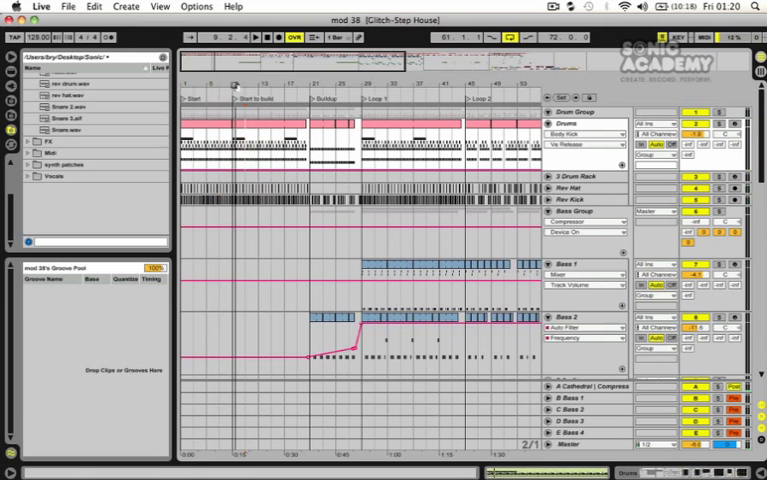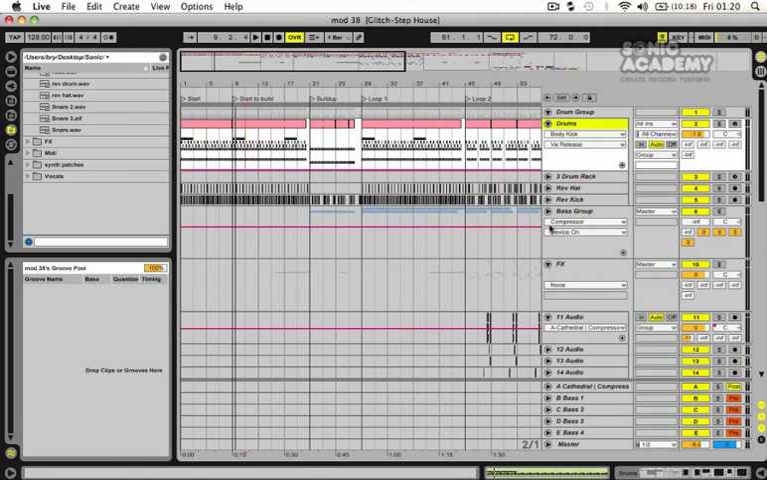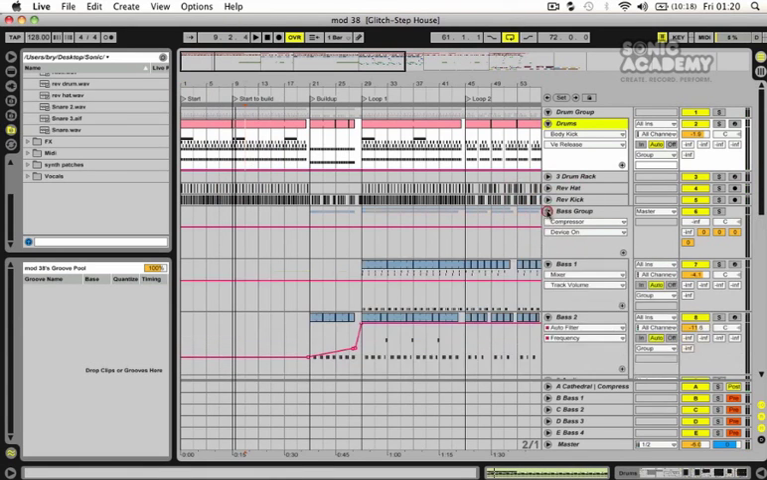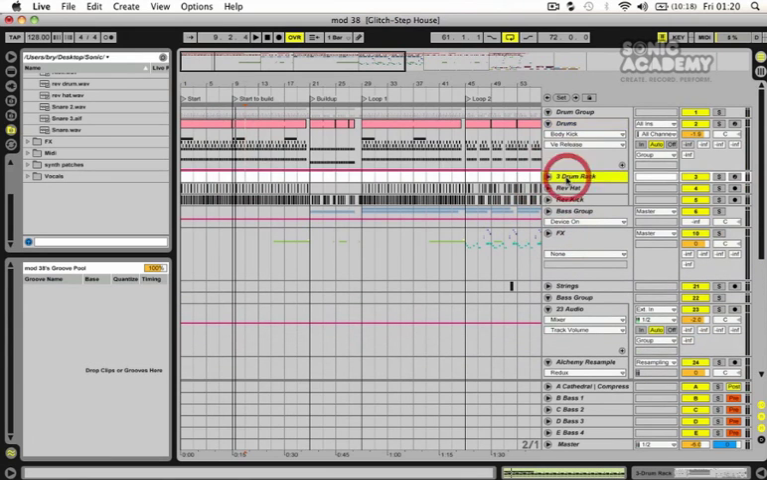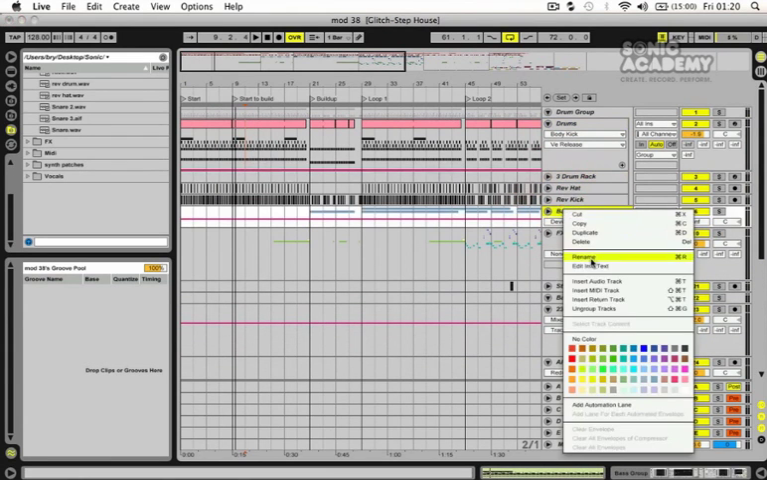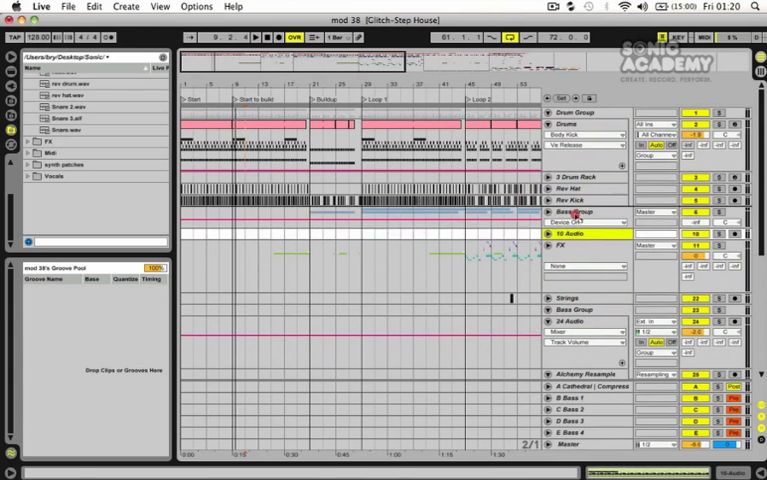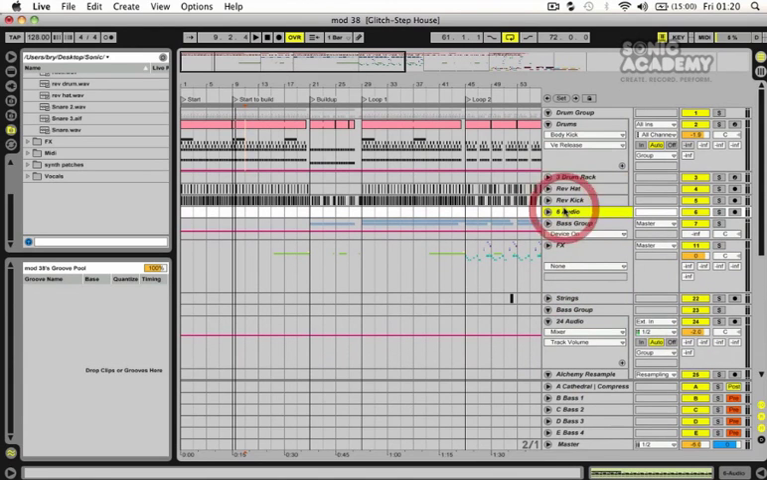So at this bar 9 section, I'm going to bring in a vocal. I'm just going to collapse a few of these tracks. If I insert a new audio track, make sure it's outside any of those groups, and we're going to rename it vocals.